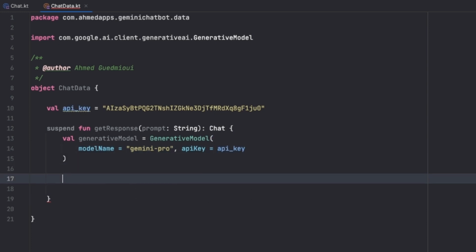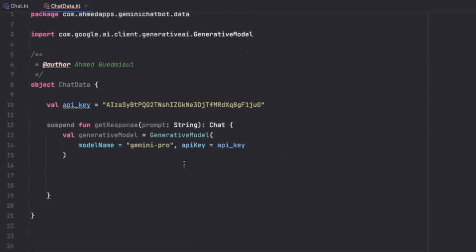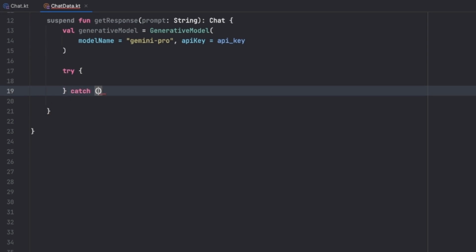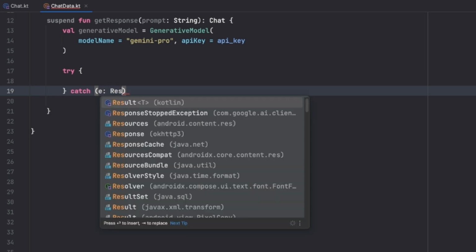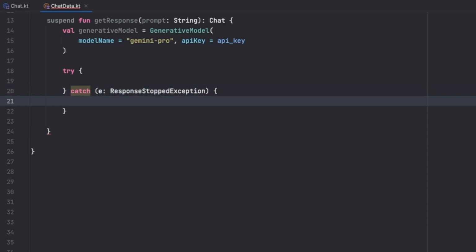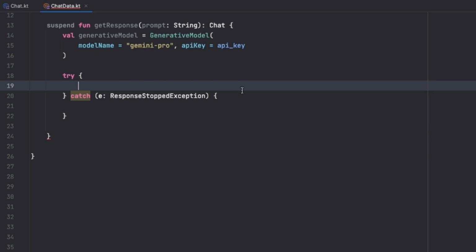And then inside, let me just create space down here. Inside a try catch block, since we can run into crashes, and the crash that can happen is a ResponseStoppedException. So maybe the model thinks this prompt violates their privacy policy or something, then they will actually throw an exception that it's stopped, and so we need to handle that if that happens.